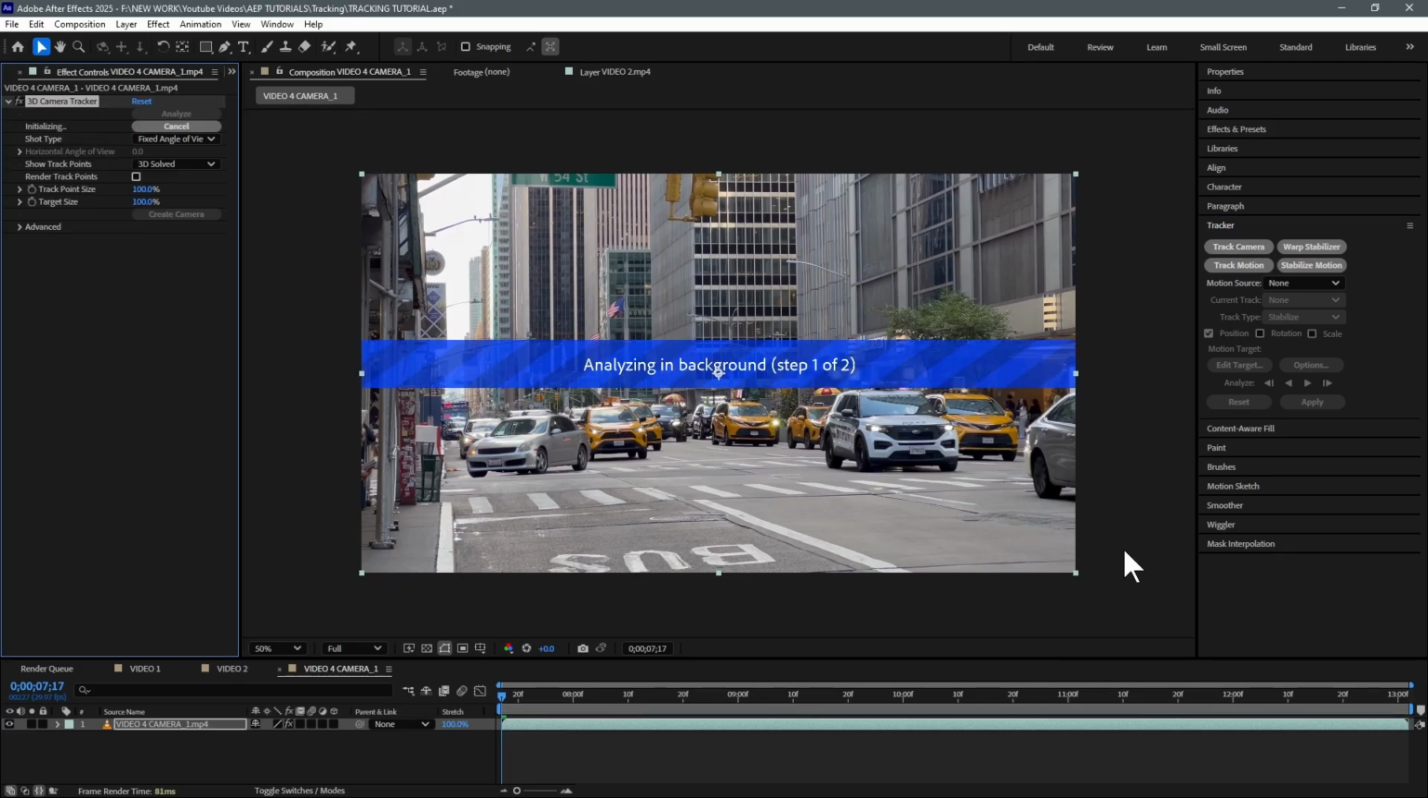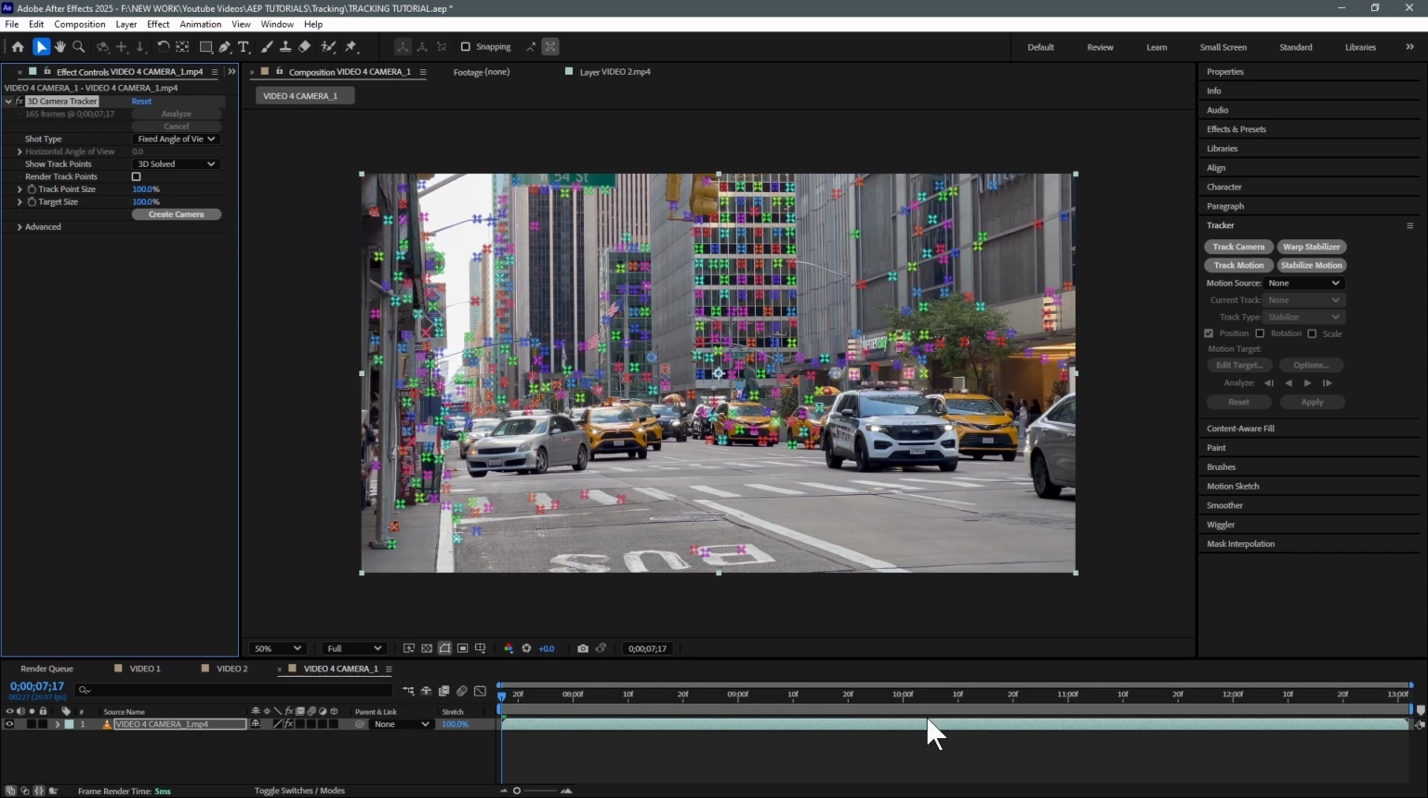Apply the 3D camera tracker effect to the clip. After Effects begins by analyzing the parallax between pixels to solve for the camera's movement and focal length. Once the analysis is complete, you'll see a 3D point cloud representing the physical space of the road and surroundings.